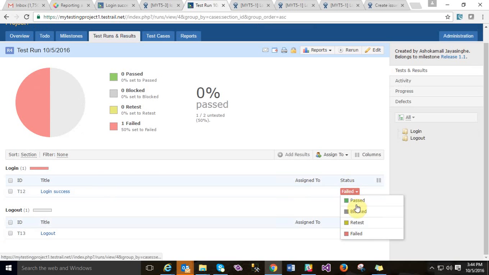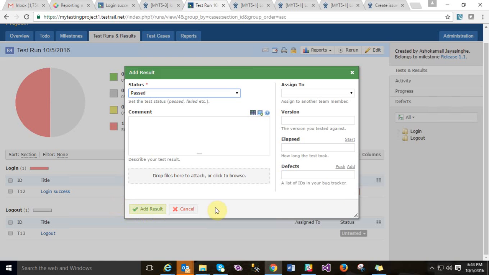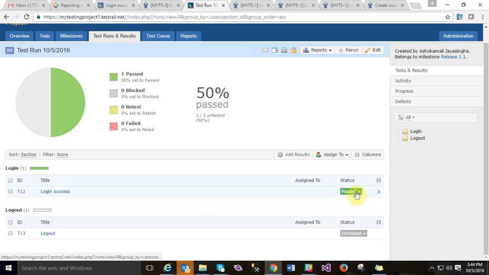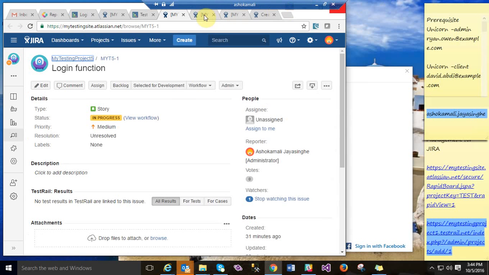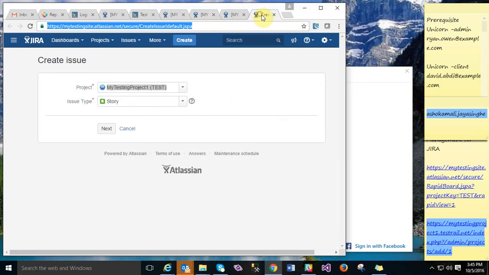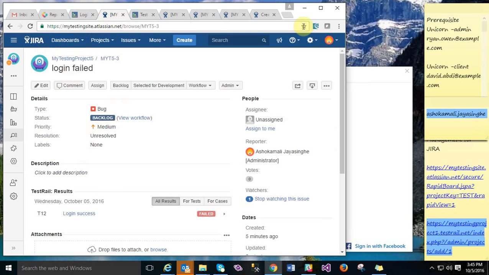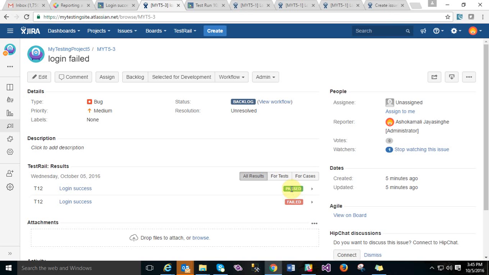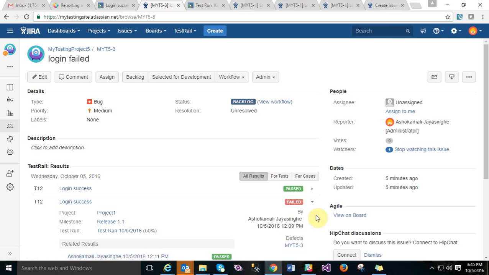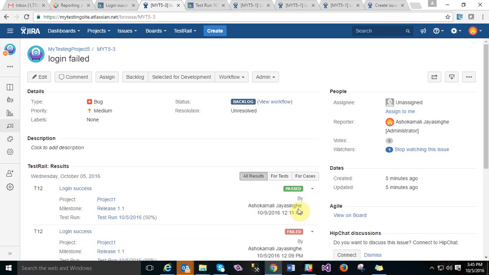Now, if we pass that, it will get updated here. So I'm going to pass this. It's passed, so it will keep the tracking: in which release it failed, and when, who did the executions, and in which release it passed, who did the execution, and the projects and dates, and all the details. We can directly see it in JIRA. So that's how it works.